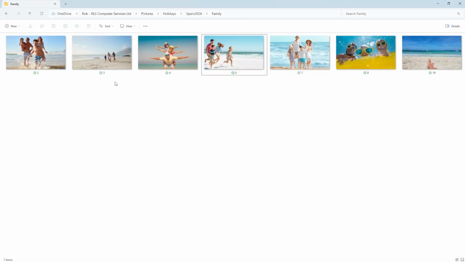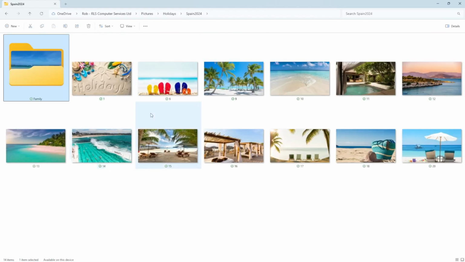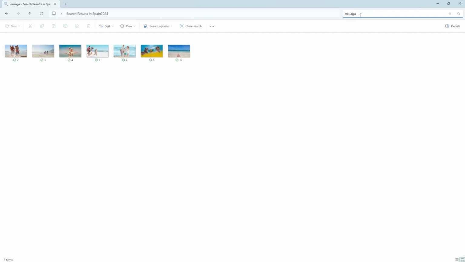So why is that useful? Well, let's go up one, and if I come up to my search box up here and type in Malaga, it immediately finds the photographs for me. It looks into the metadata and goes, right, I'm looking for a key search word called Malaga, and it's found my pictures for me.